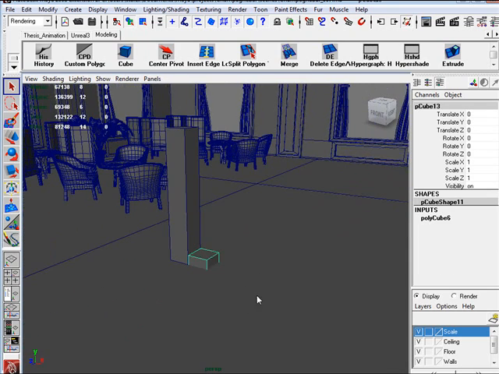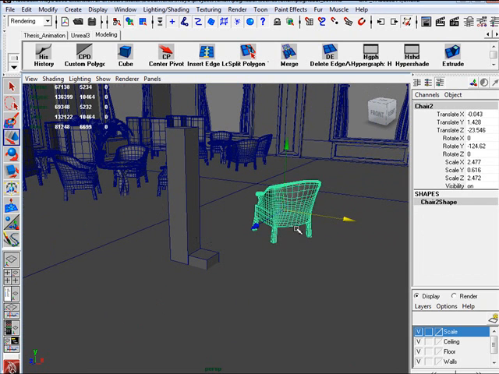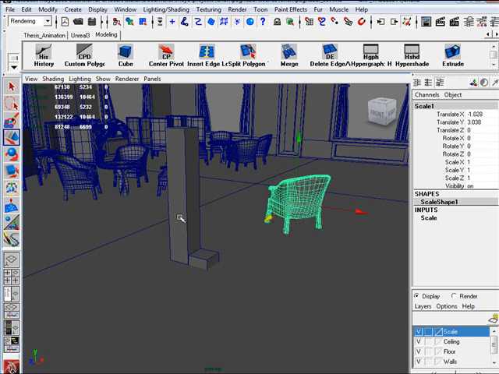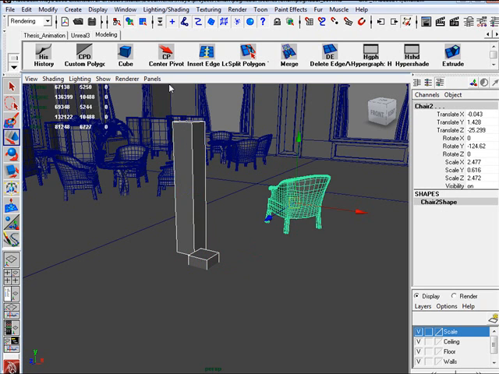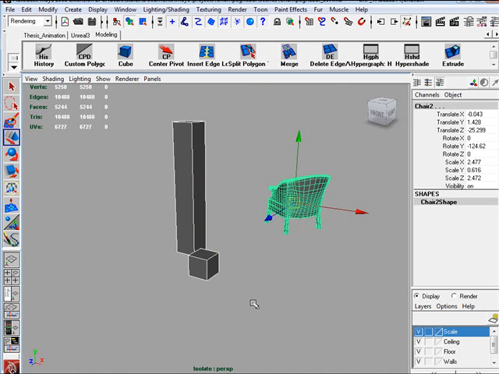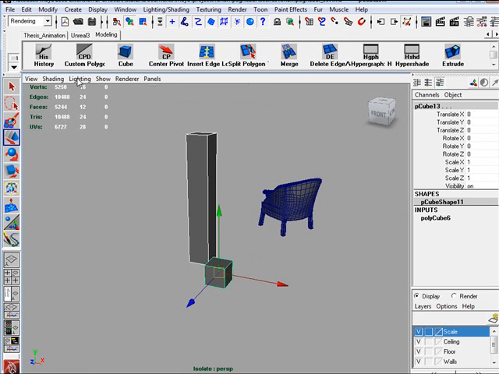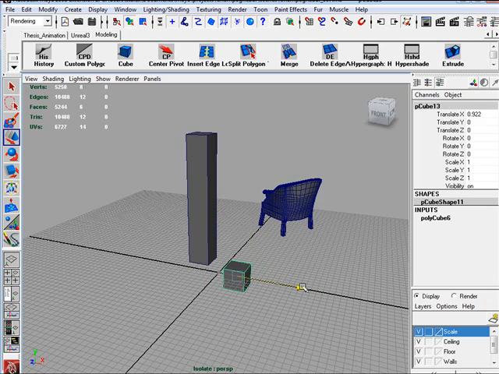I'm going to create a cube, and then I'm going to use this chair as a reference for scale, along with our scale reference. I'm going to select all of them and go to View, Show, View Selected. And I need my grid. So let's begin.